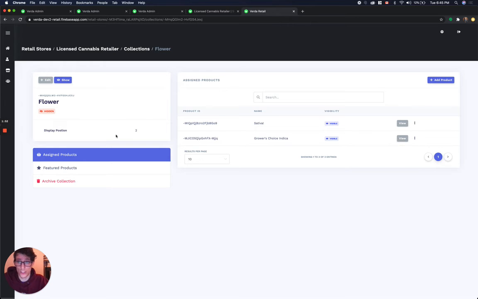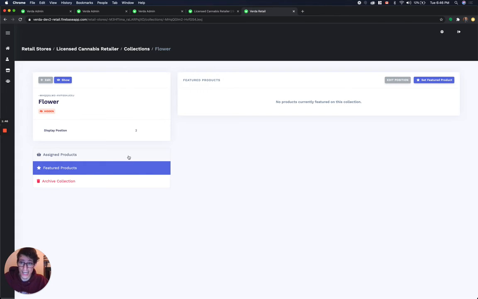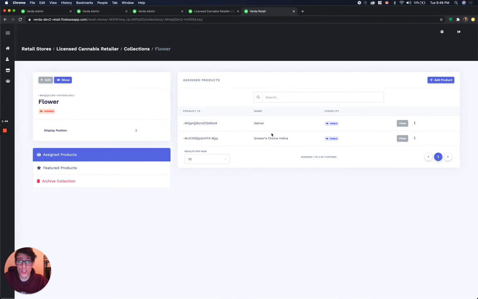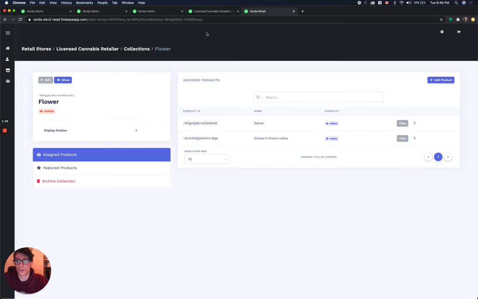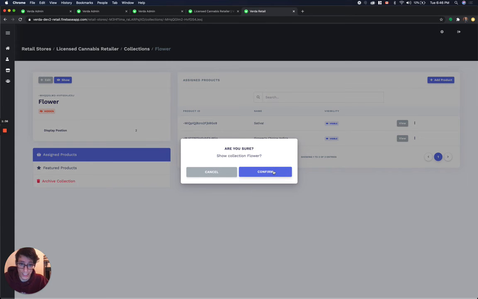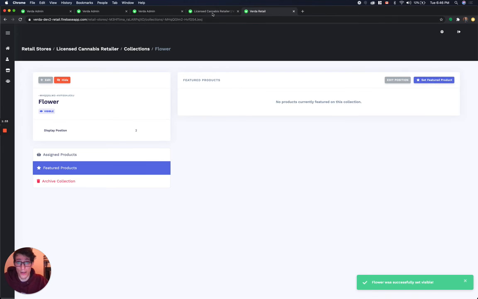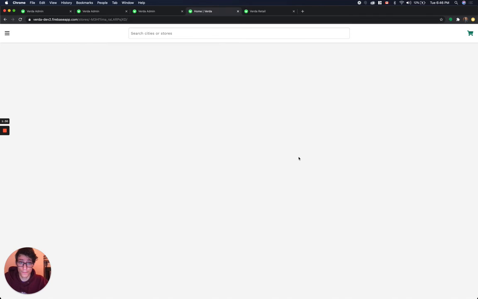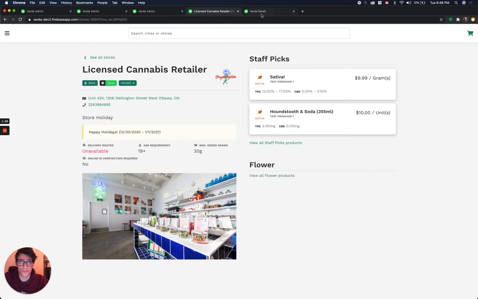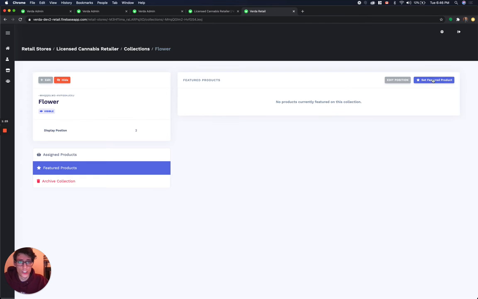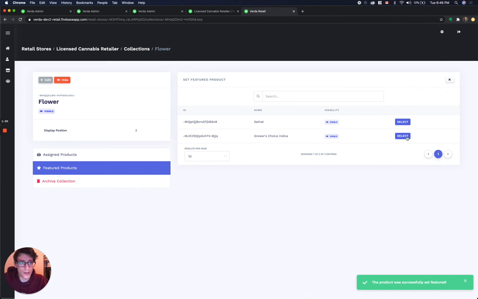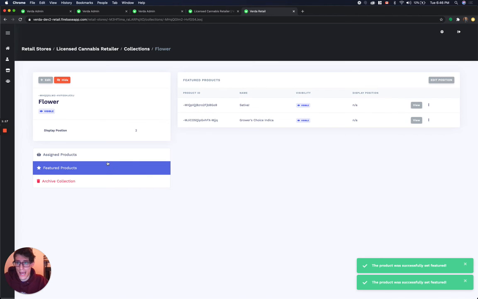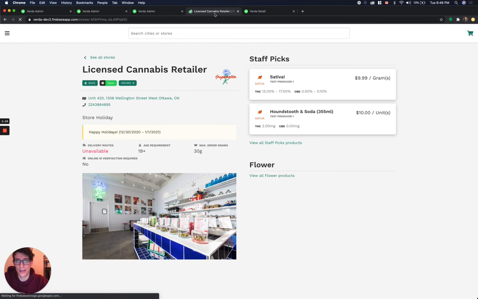And this has currently some assigned products to flower, but they haven't been added as featured products. And the collection itself is not visible. So even though there are products in the collection, it's not showing up in my storefront because it's not visible. So you have to make sure that 1, the actual collection is visible, and 2, you set your featured products, otherwise it's just going to look weird. I only have 2 in there for example, but go ahead and set my 2 featured products. Now you've picked your 2 featured products, and then that collection is done.